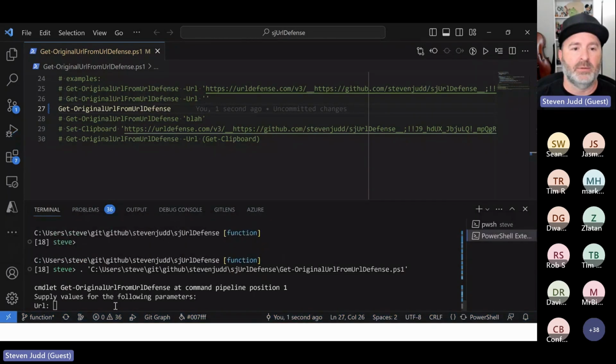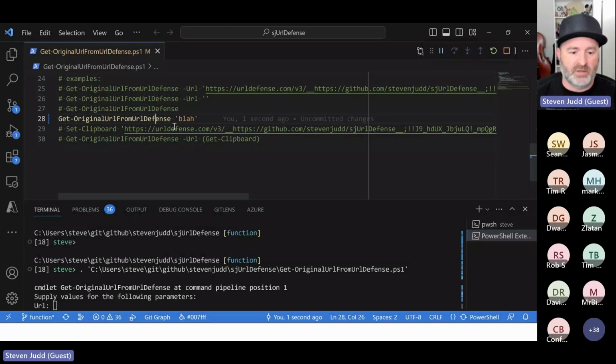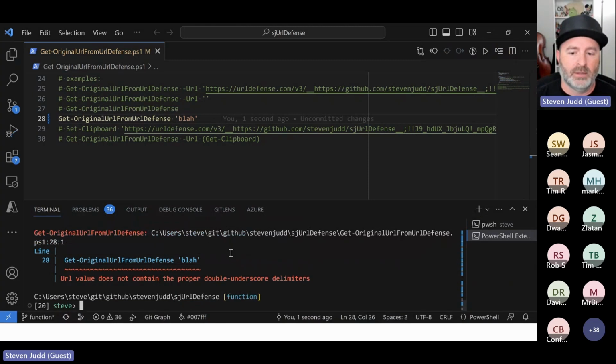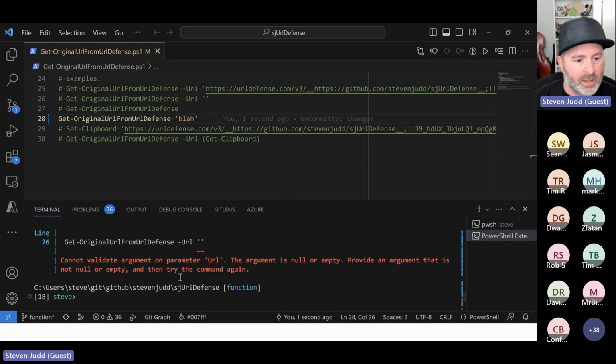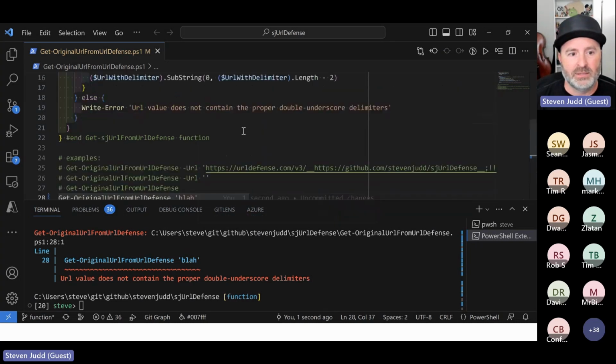I'm going to step out of that, Shift F5 and stop. Because my very next one tests whether I send it junk. So I press F5 on that one. It's the same stuff we were doing before. Oops. Here's what I forgot to do. I forgot to Control C out of that, so that my extension, my command processor down here knows what to do. Thank you. All right, so this time it says, hey, you sent me blah. This URL value does not contain the proper double underscore delimiters. That was my error message from right here.